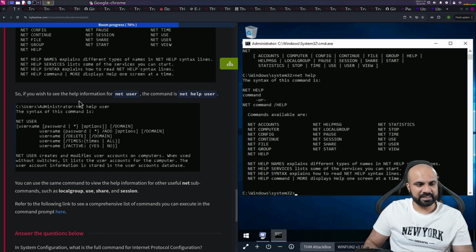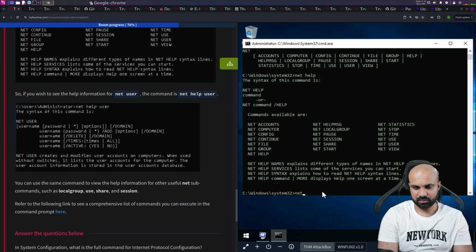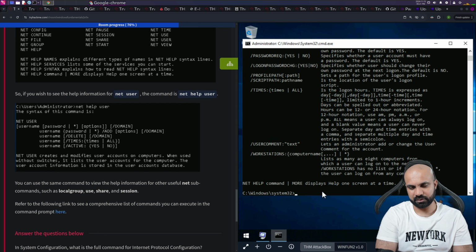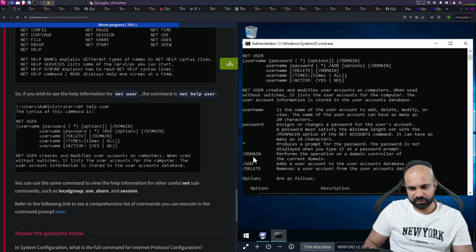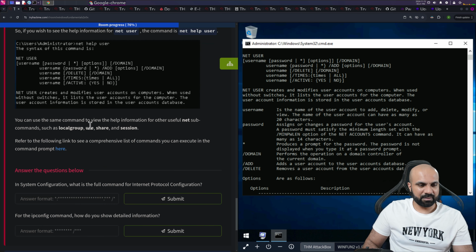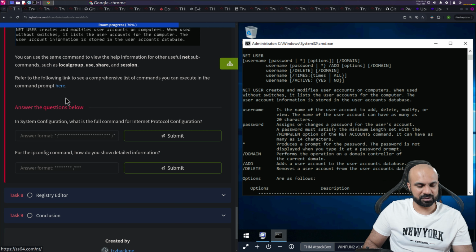So if you wish to see the help information for net user, the command is net help user. Okay, net help user. So here we go. So this is the way you can either add the domain, add it, or delete it, or whatnot. You can use the same command to view the help information for other useful net subcommands such as localgroup, use, share, session. Refer to the following link to see a comprehensive list of commands you can execute in the command prompt. Okay, we're just going to go without going to see this URL.